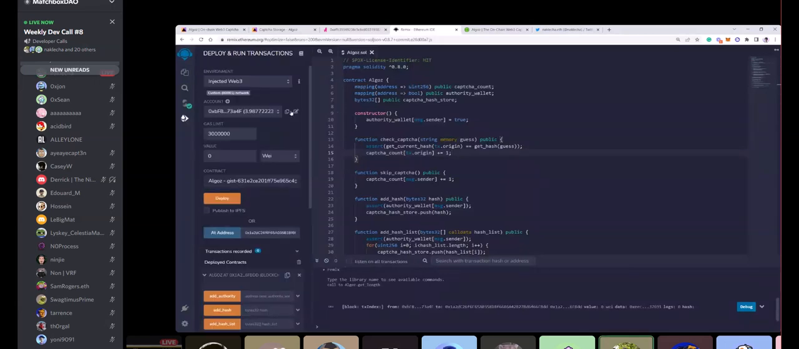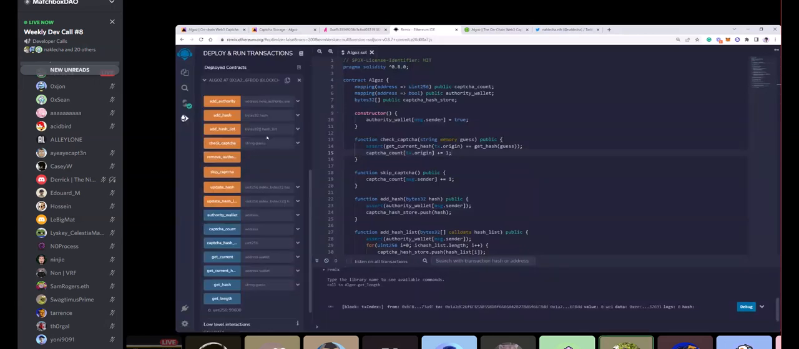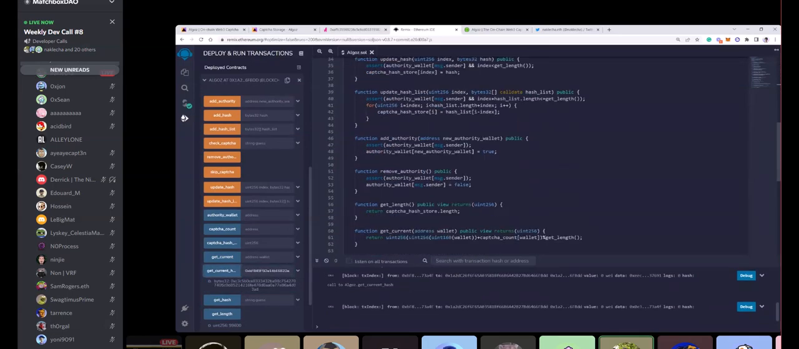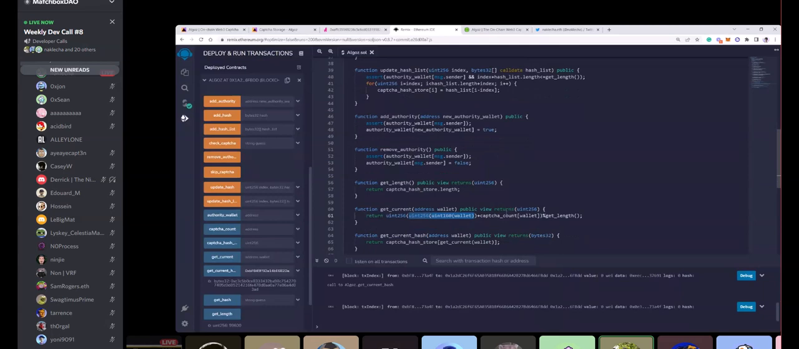Now if you give me your wallet address, I'm going to copy my wallet address for now, and call the get current hash function. This function determines which captcha to serve to that wallet. How I'm doing it is very simple: I take your wallet and convert it to a uint256, then add the previous guesses you have made in the past, and then take the modulo of the length. So every single wallet gets a different captcha out of the 100,000.